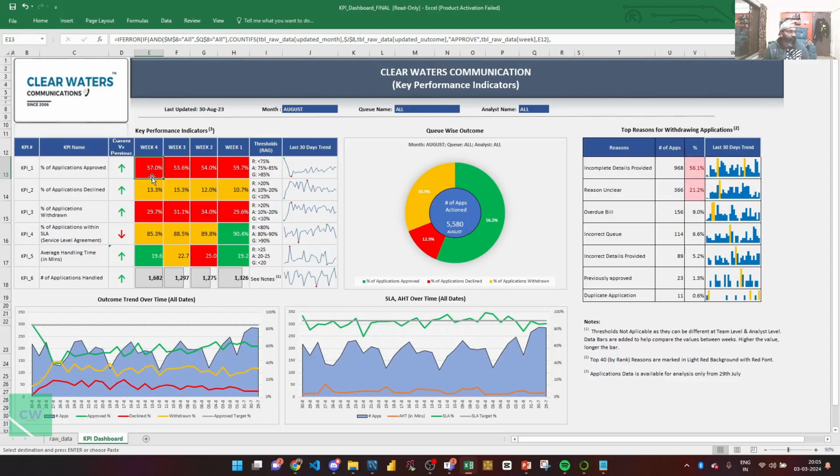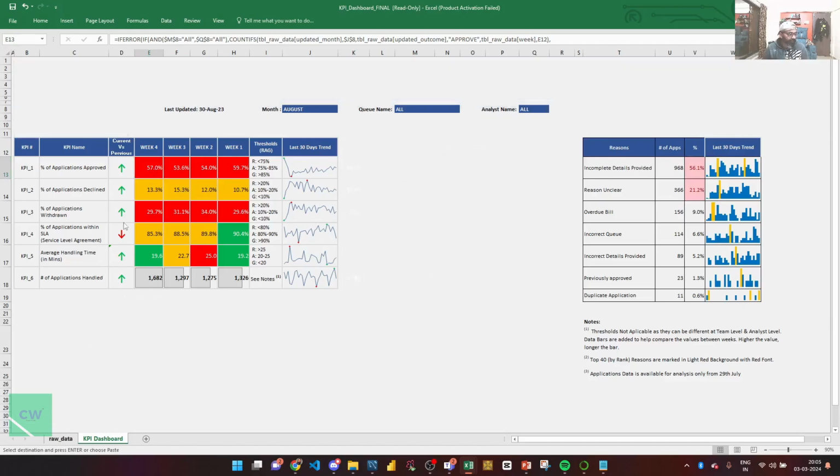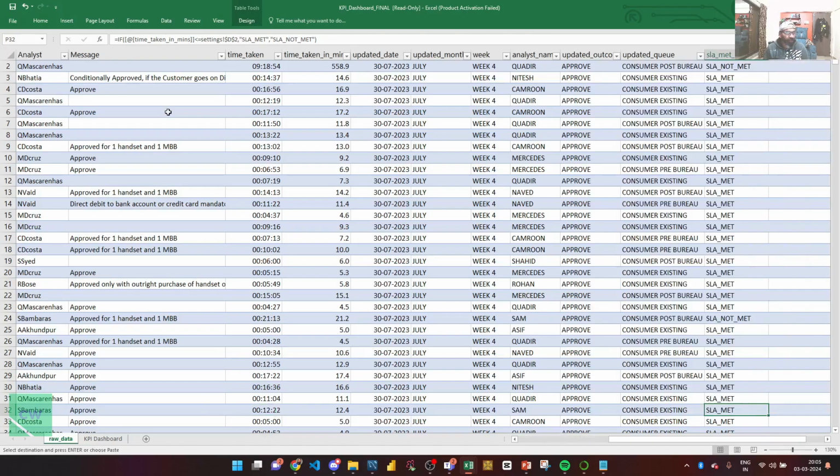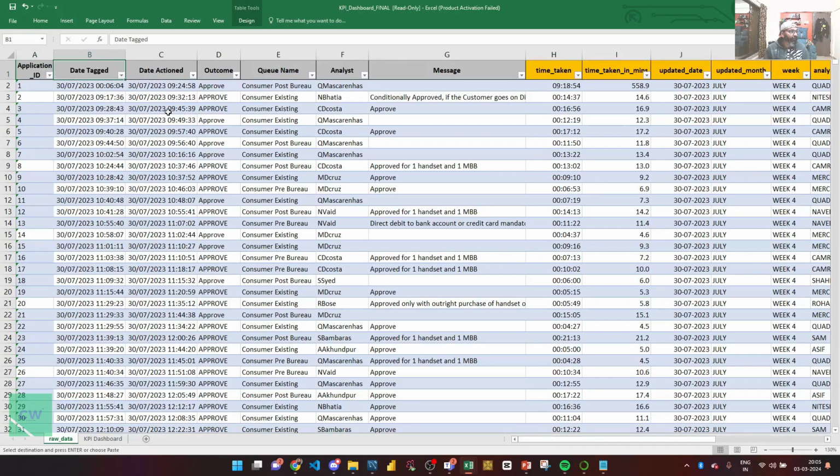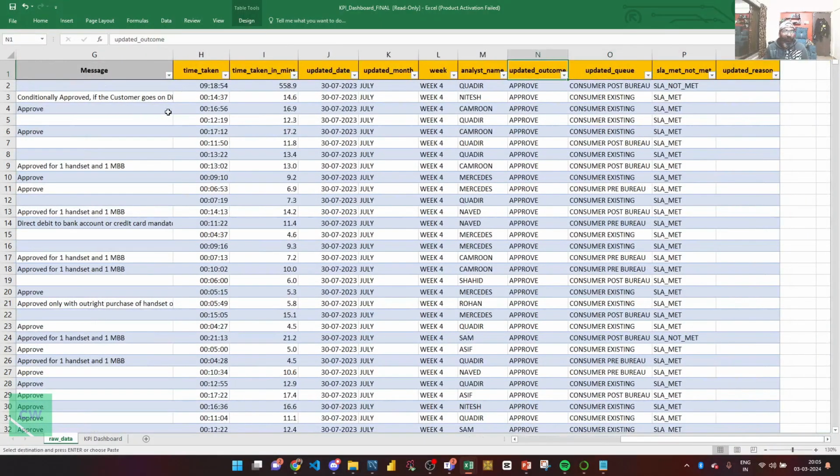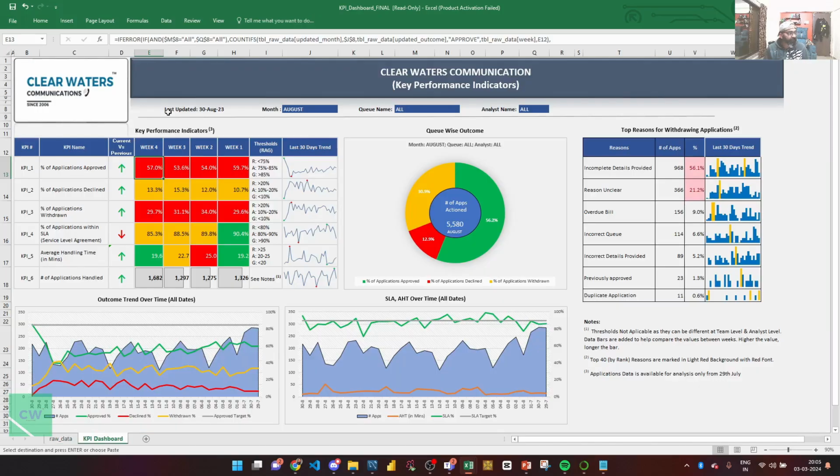So in previous videos, what we have done is, we went into raw data and we applied filters on this data, and then we said, okay, let's filter our data and find out the number. So let's take a look at the first example. In August, in week 4, what was our approval rate?